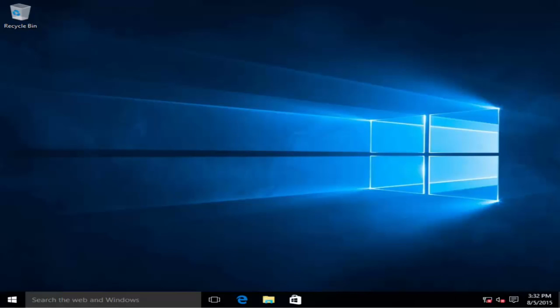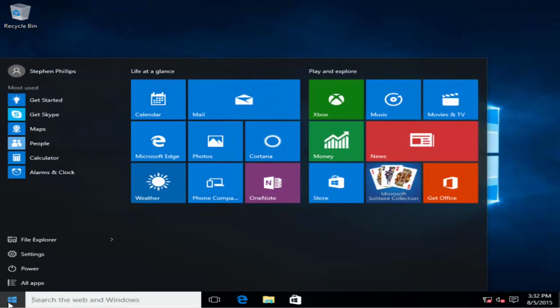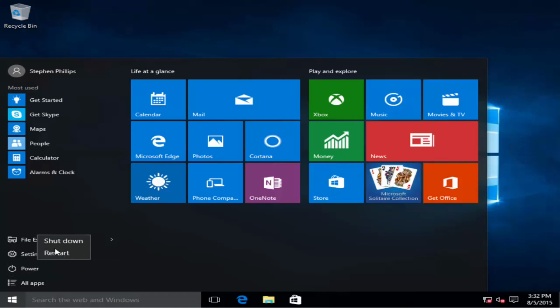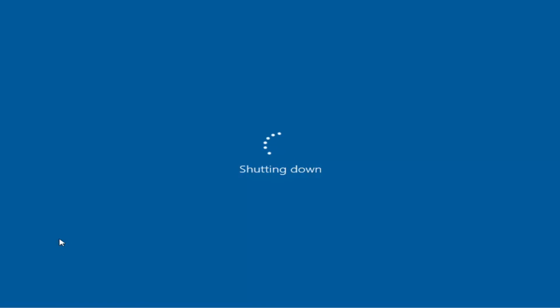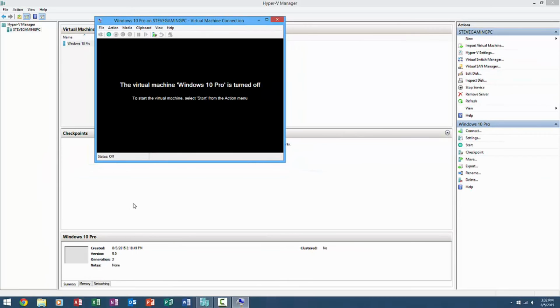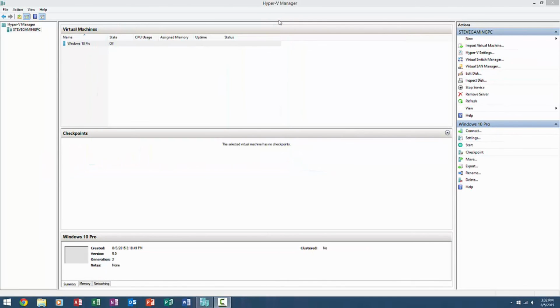Okay, so we officially have Windows 10 Pro successfully installed. So what I'm just going to do is I'm going to shut down the computer or the virtual machine. So it's shutting down right now. And the virtual machine is powered off, and that's how you install Windows 10 in Hyper-V Manager.